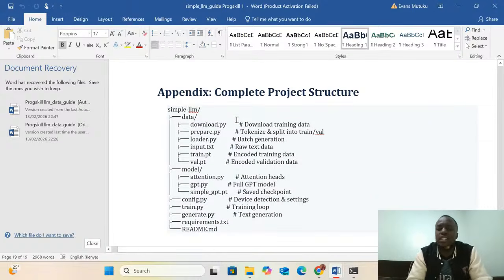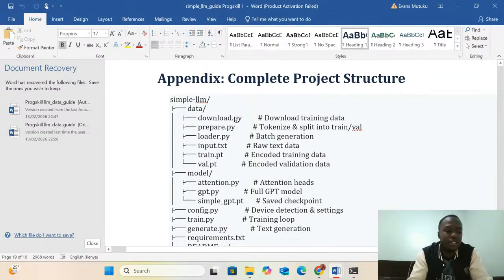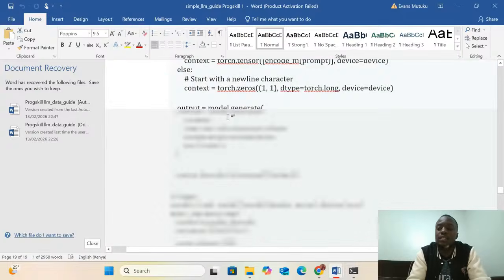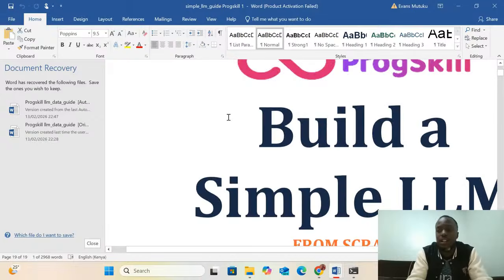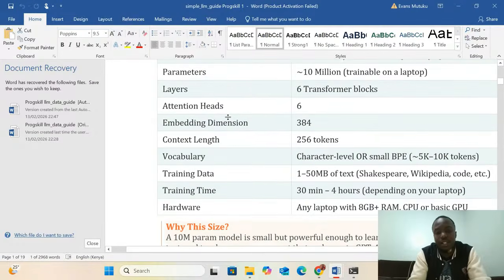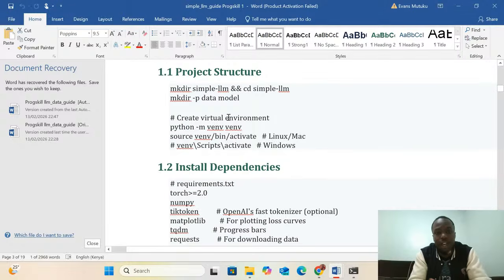And our file structure is going to be this. This is our file structure. We need to download the data and a few things right here. So let's get into it. Let's just set up the environment quick and fast. How do we set the environment?